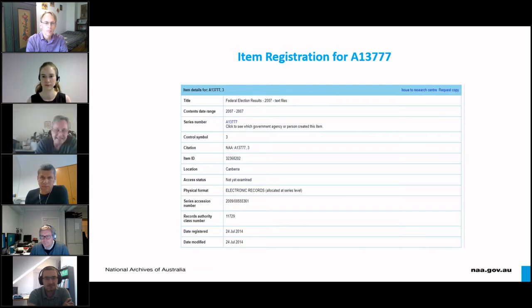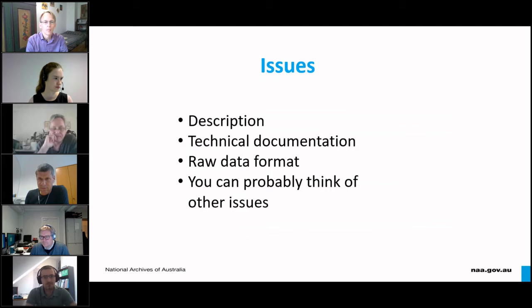Certainly more time should have been taken to consider how to control and describe the data set, both series and item level control, and get a lot more information out of the transferring agency. So a number of problems are clearly evident.